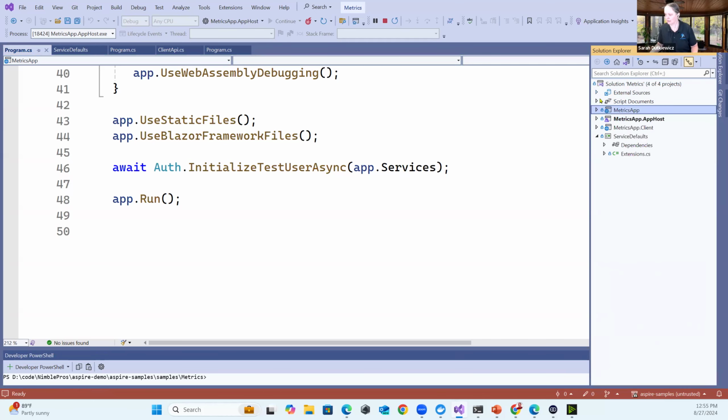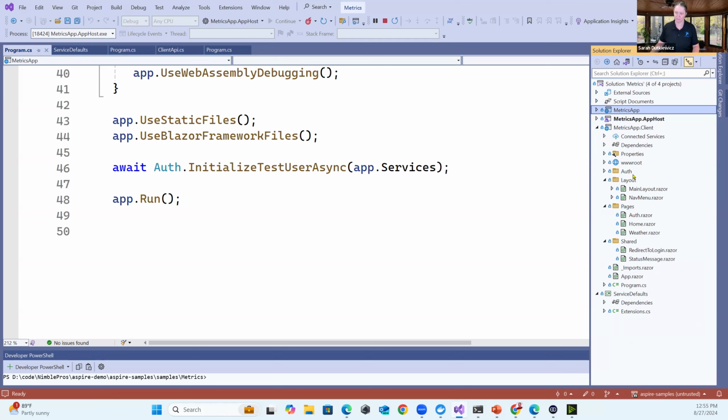This is because we're running it live. That's why you see the script documents. Show your service default. The client itself. So this metrics app client, this is where we have our web app with the call to the weather API. So that's what's going on in this code here, and the authorization as well.